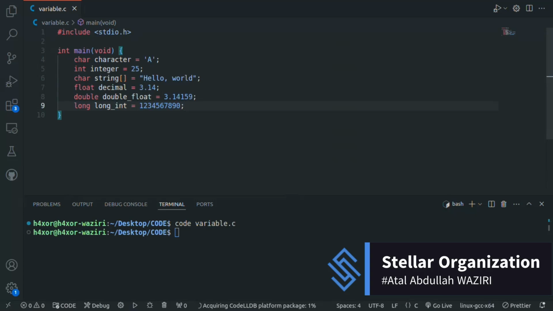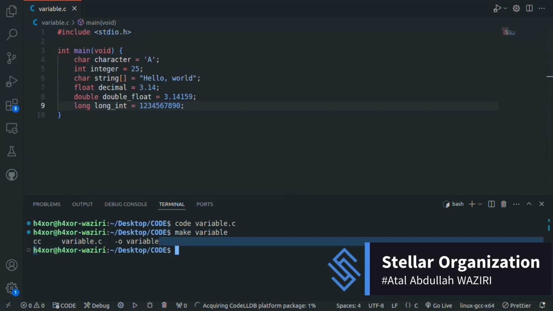Now, in order to check our code, we can compile it. If there are any errors, the compiler will notify us about them. In terminal, make variable. You can see it got compiled.